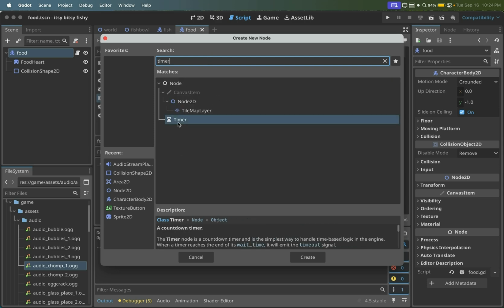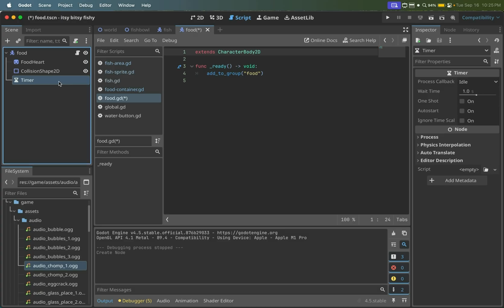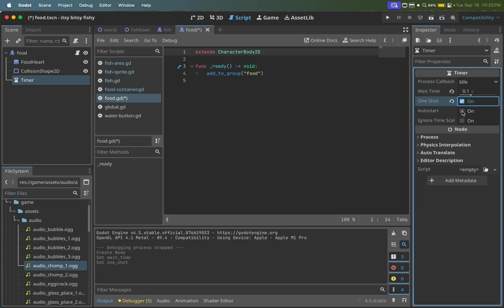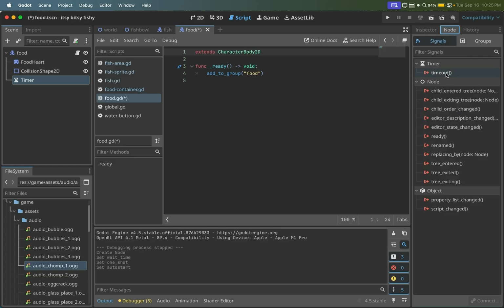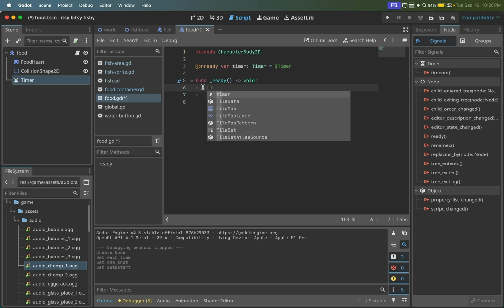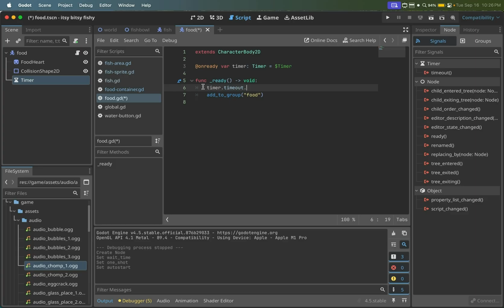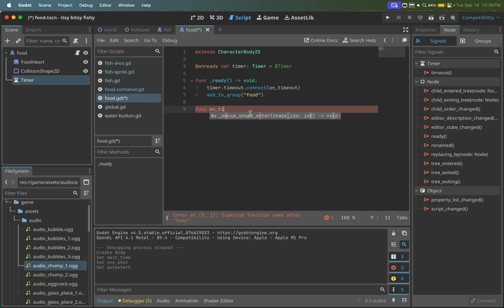So add a timer node. So click on timer. Make the wait time 0.1 seconds. So one shot. Auto start. And then go to node to check the signals. This is the signal that we want. So make sure we're here in the food script. First, we'll add a reference to the timer. Drag and drop. Press Command or Control. Timer dot timeout dot connect on timeout. And then func on timeout.